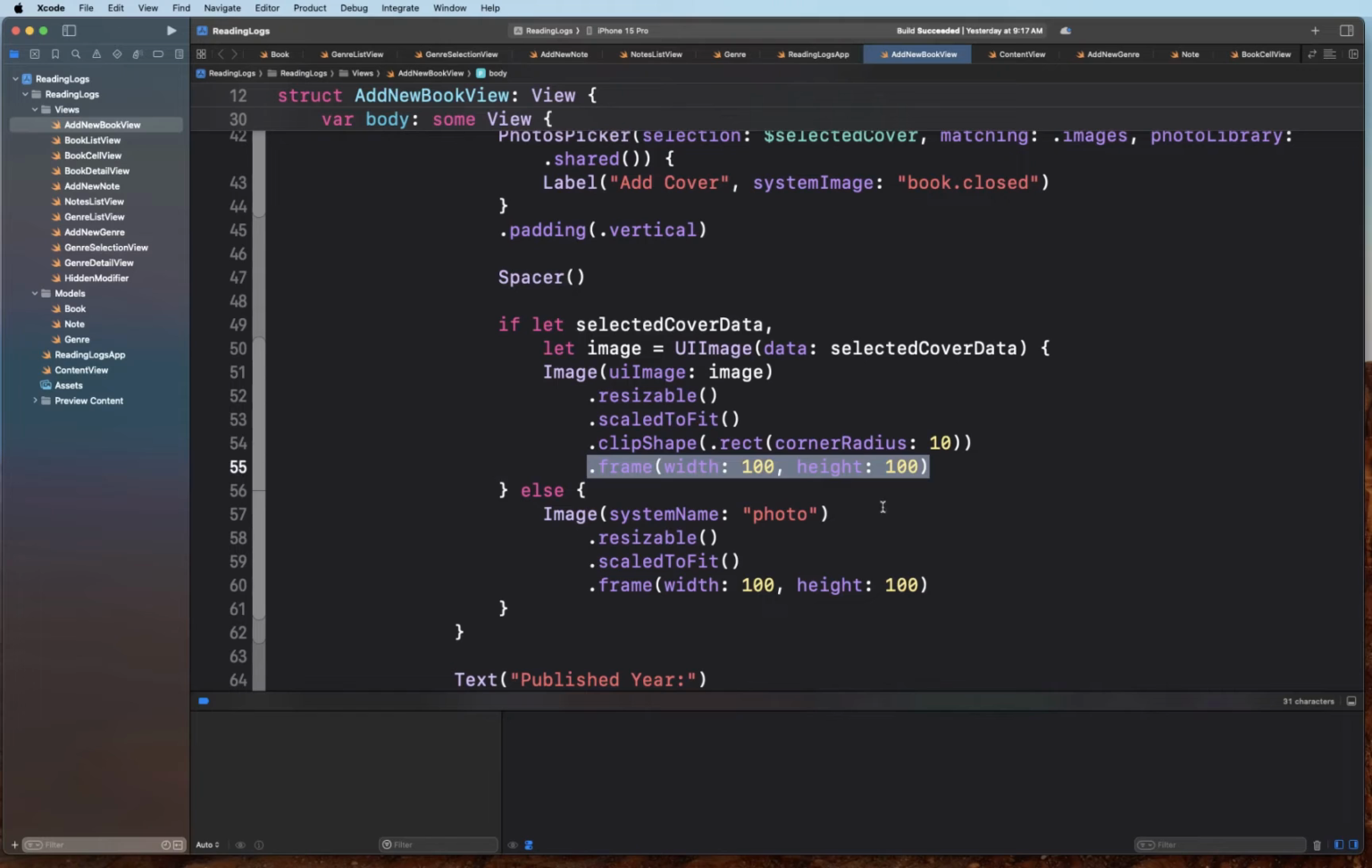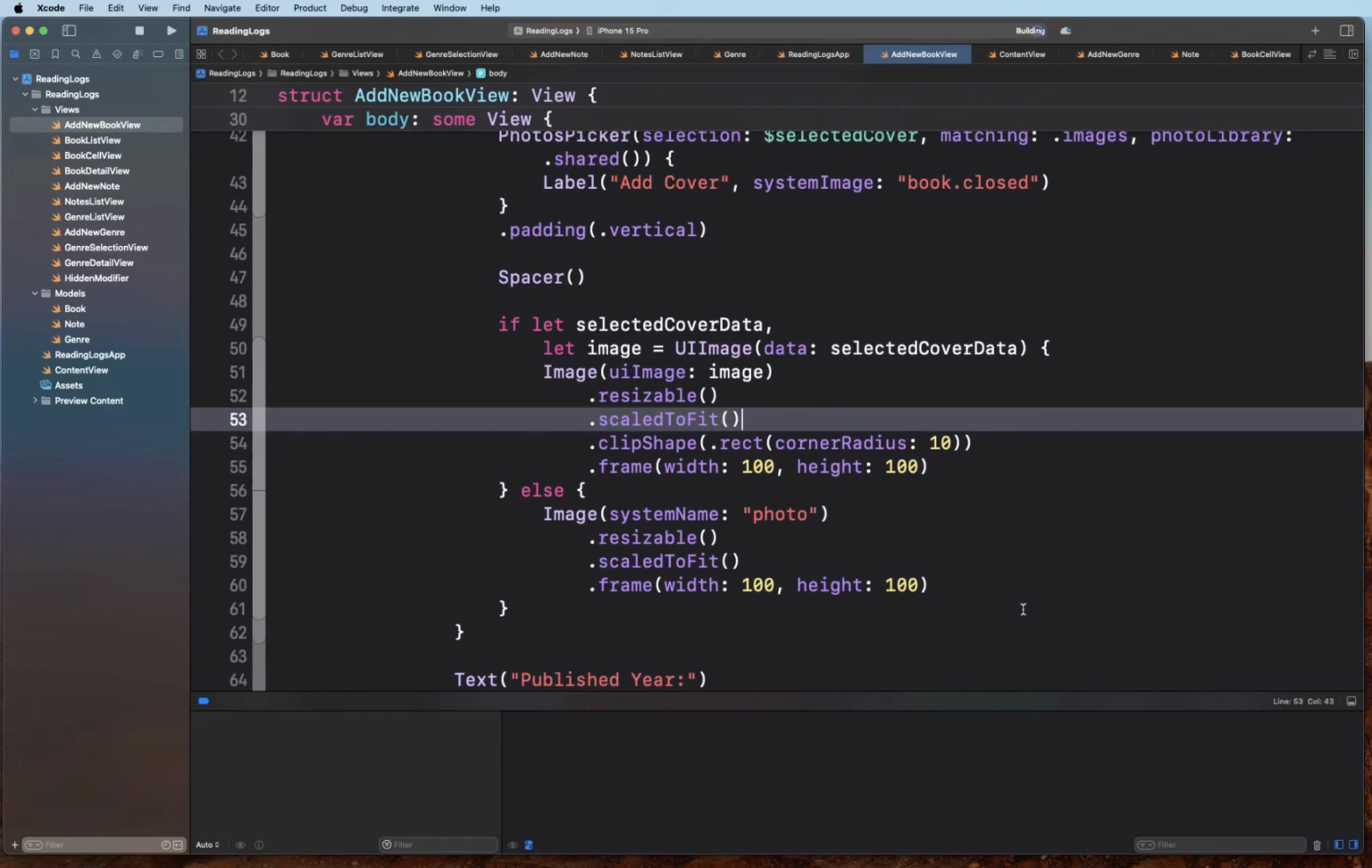So let's go ahead and build and run and see if we can actually see the image that the user has selected inside the add new book view. So I'm going to build and run, and let's check it out.